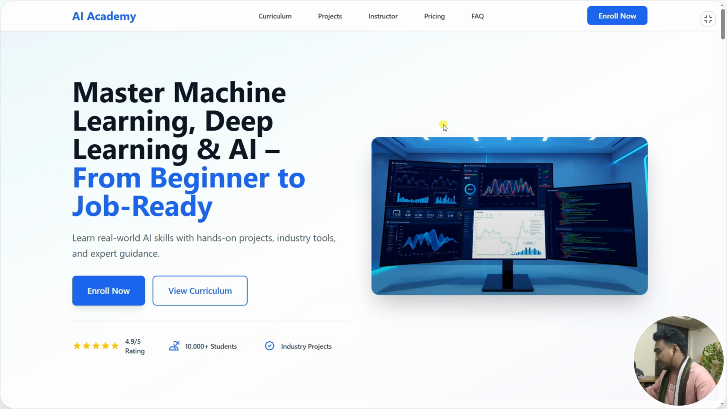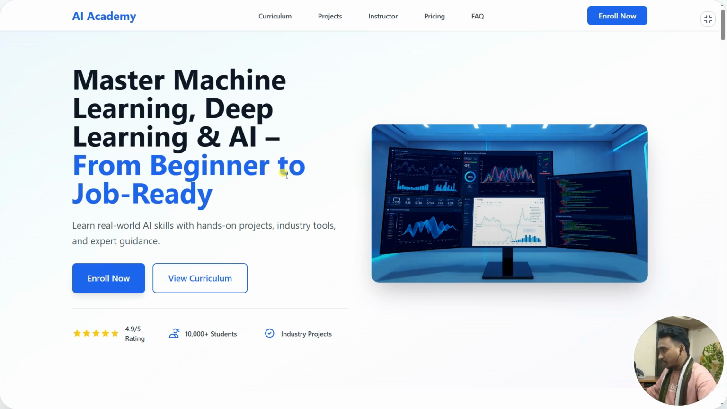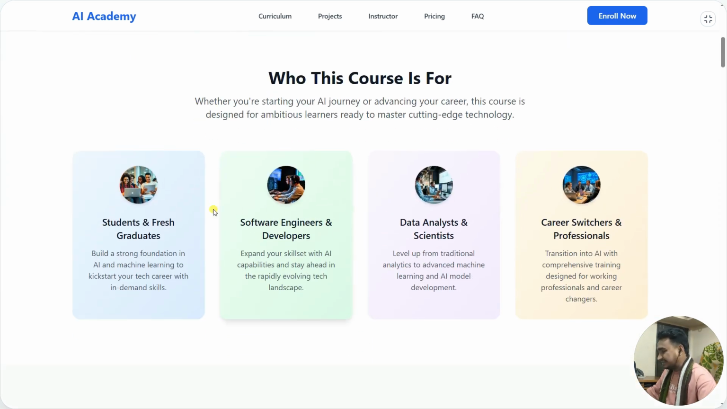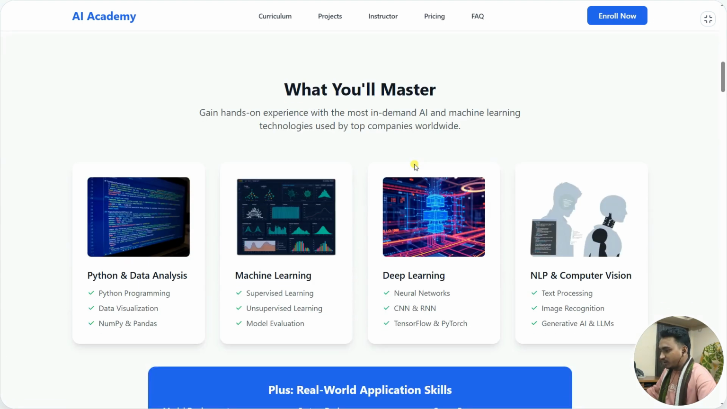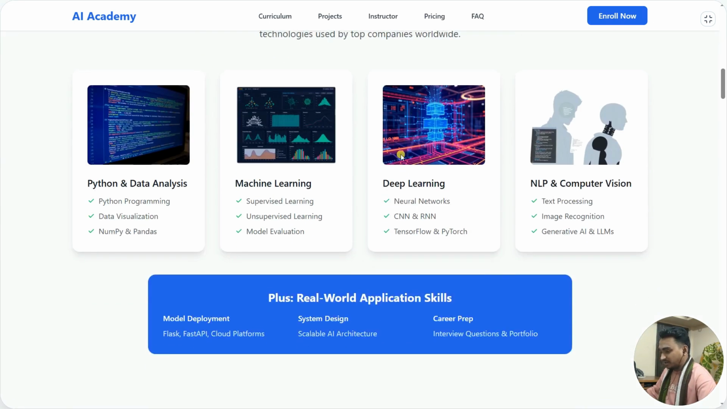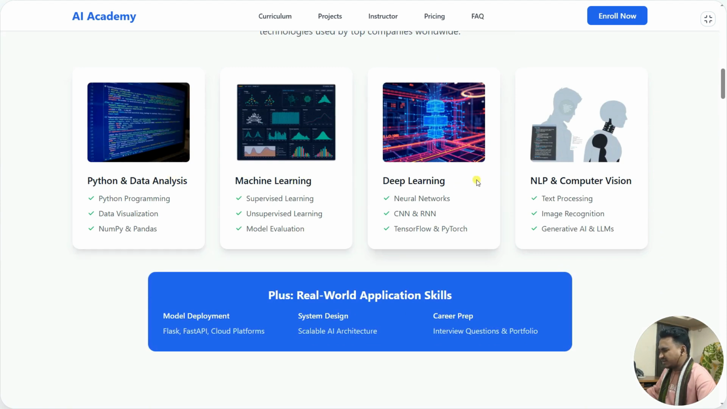So this application that you can see here is "Master Machine Learning, Deep Learning and AI from beginner to job ready." If I go down you can see some cards. Who this course is for: students, freshers and graduates, software engineers and developers, data analysts and scientists, and career switchers and professionals. If I go down you can see what you will master: Python and data analysis, machine learning, and so on.